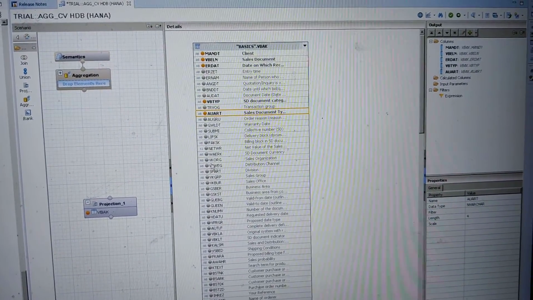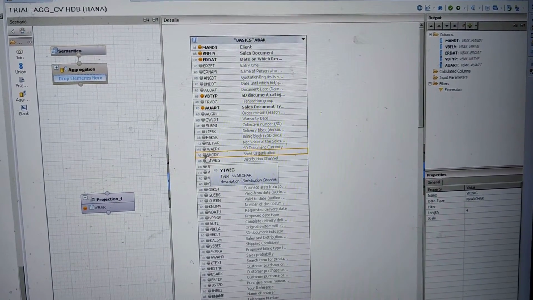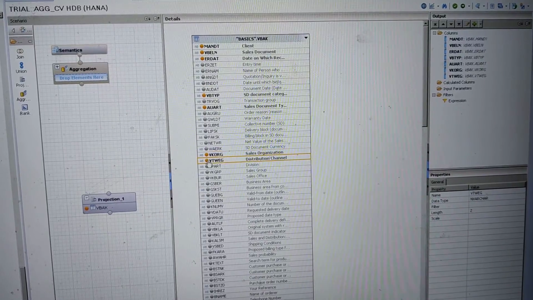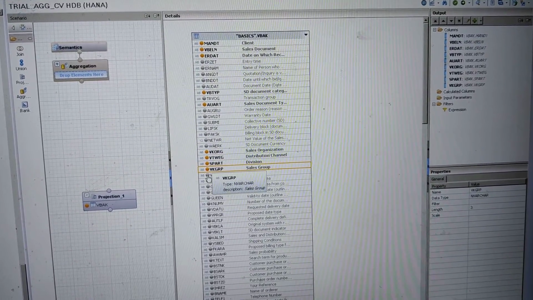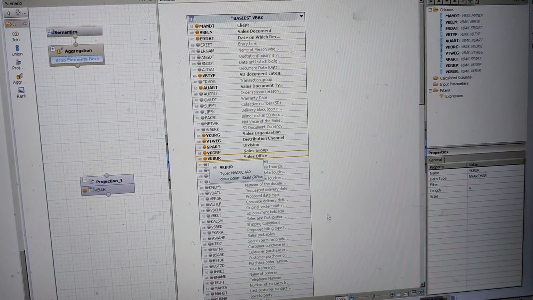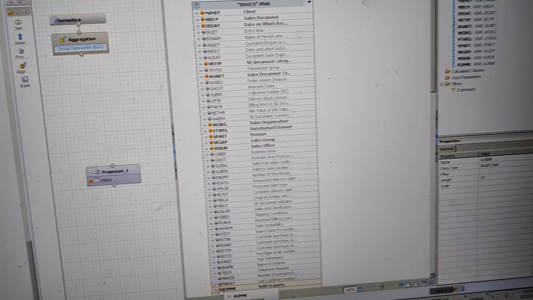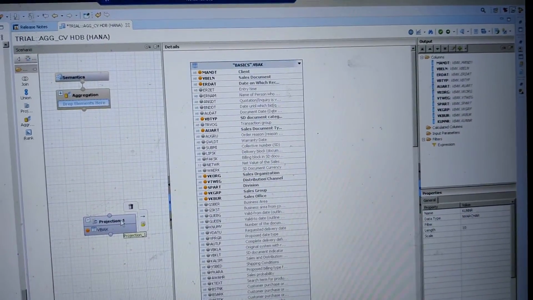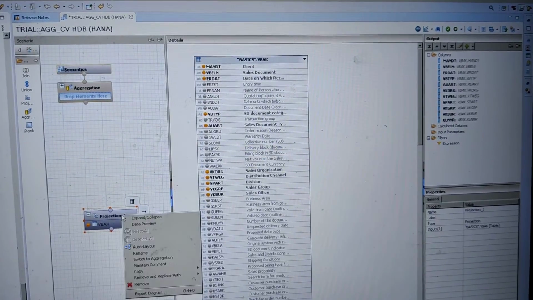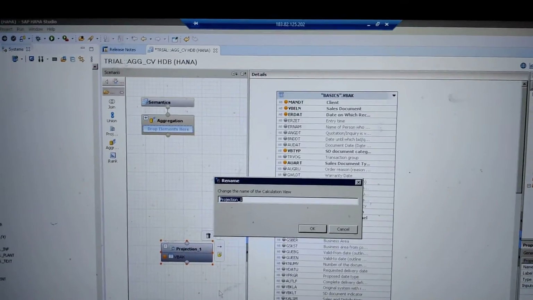type, what is the sales organization, what is the distribution. Just click. Okay, division, sales group, sales office. Now let's look at the customer, KUNNR. This is the sold-to party, which is the customer. Okay, now all these columns are added. Just right click and rename this. Okay, I'm giving it is P.